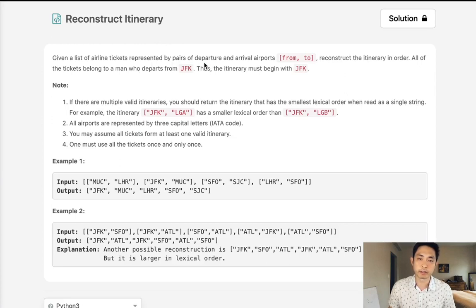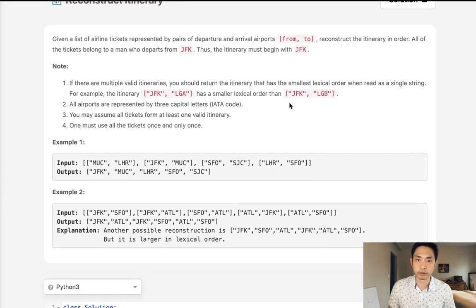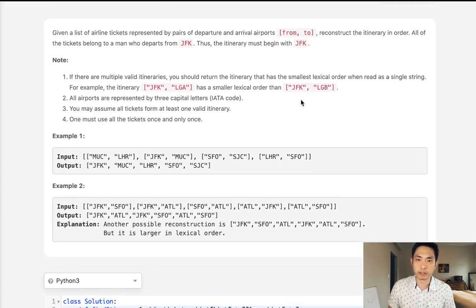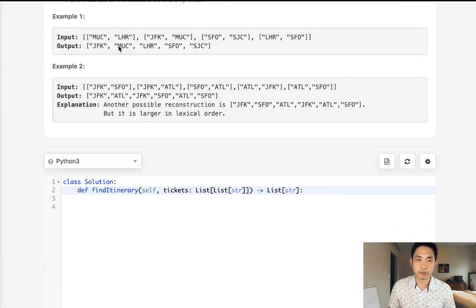Given a list of airline tickets represented by pairs of departure and arrival airports, reconstruct the itinerary in order. We want the itinerary to start from JFK, and if there are multiple itineraries, we want to go in lexical order, so just alphabetical order. We have to use all the tickets, but each ticket only once, and we can assume that there is at least one valid itinerary. Hopefully you've read the problem.